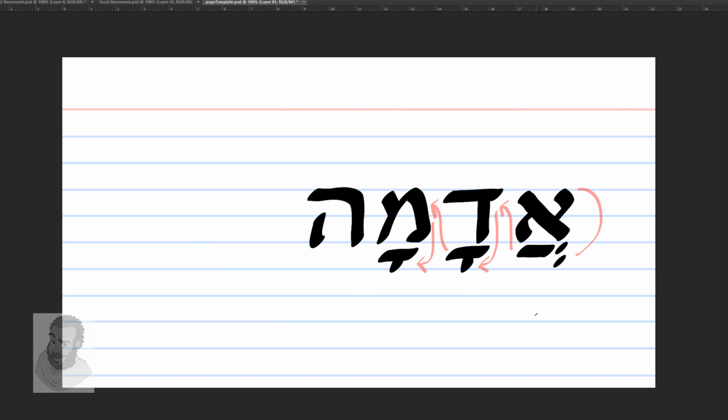Let's try another one. We have this. Now, remember this right here? This is a composite shva. It's telling me that this is a short a sound. So this is aleph, short a, so it's a. Then I have to go to the daleth next, and that's th. So it's aleph, and then the patach, and then the daleth, and then the kamatz. So it's a-tha. And then we go to the mem, and then the kamatz, and that's ma. So, athama.